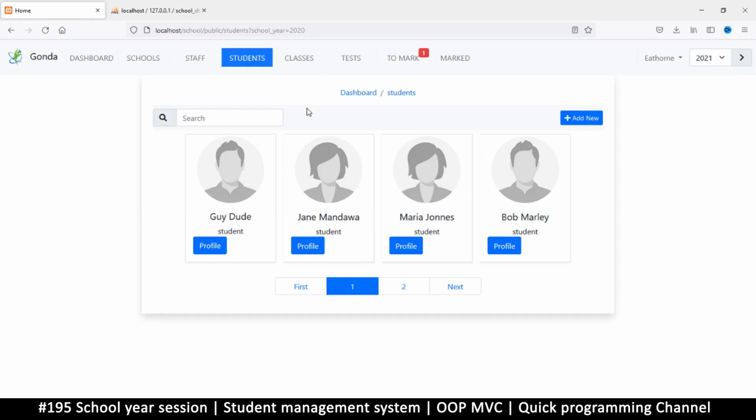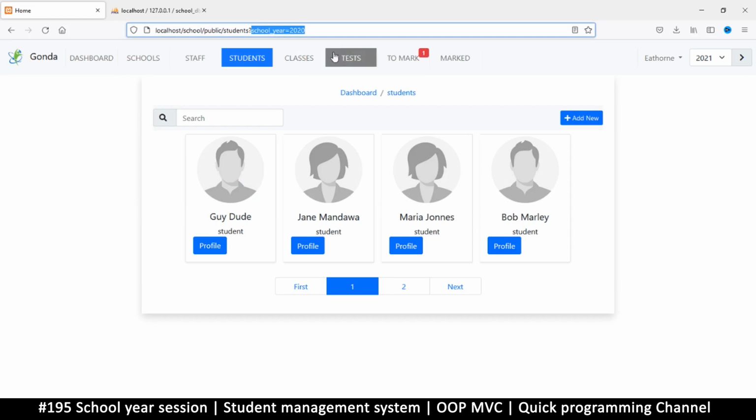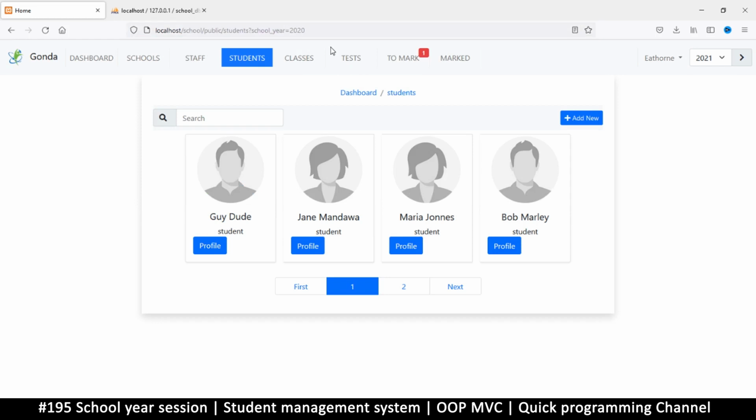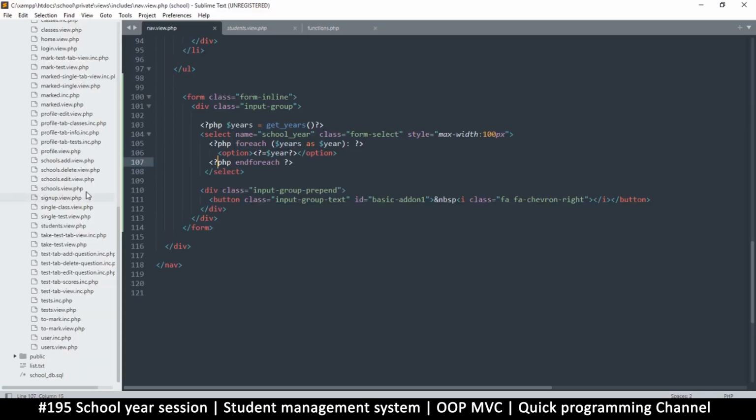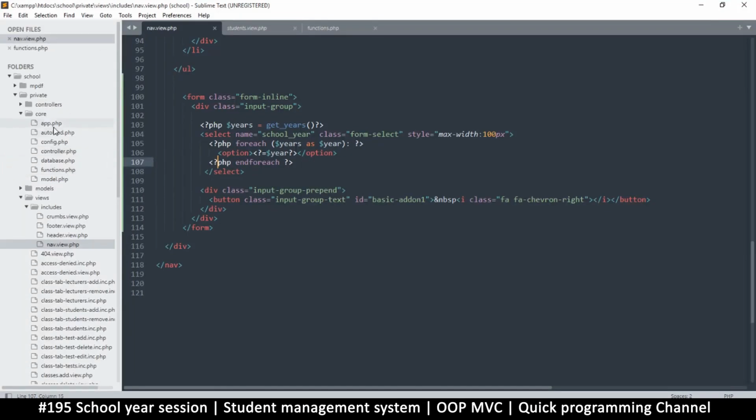So now we can add something to intercept this, so that it's always intercepted, and if the school year is set, that should set the school year for the session. Let's give it a shot and see what happens. We want a file that will run every time, instead of us having to put this into every single controller.